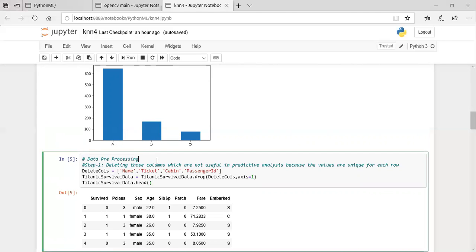Then the next command is how to pre-process our data. Using the pre-processing step, we have to pre-process our data. Step 1: deleting those columns which are not useful for predictive analysis, that is, which do not accept any zero values. You have to remove these columns from our data set, like name, ticket, cabin, passenger ID. These columns are also not required for the predictive analysis.